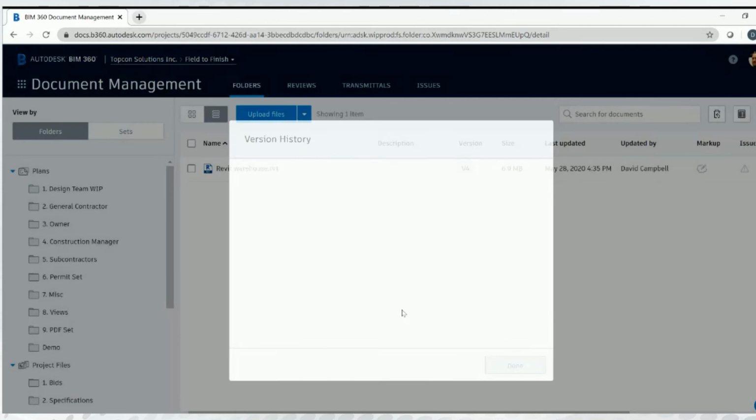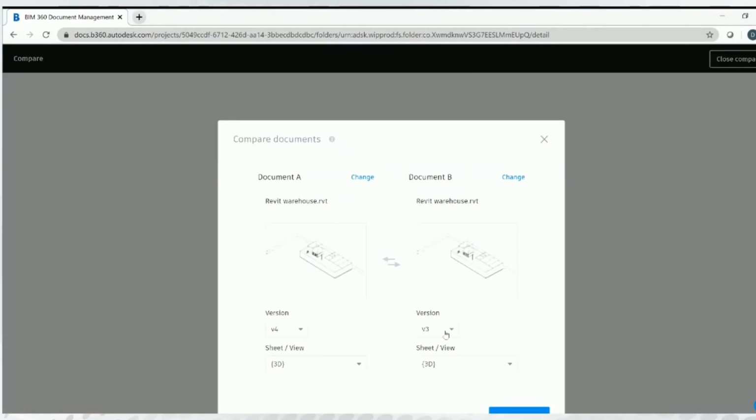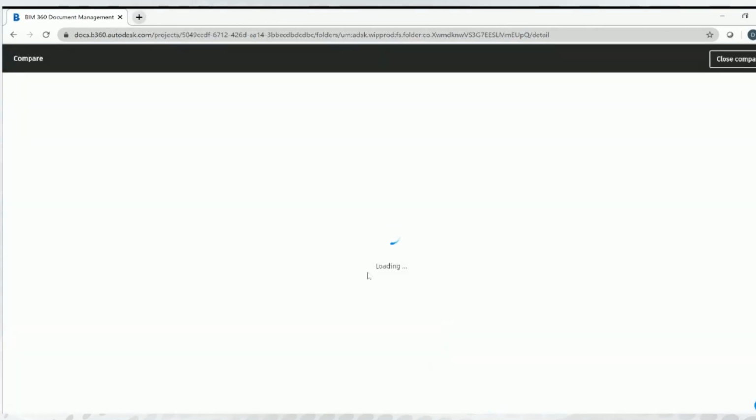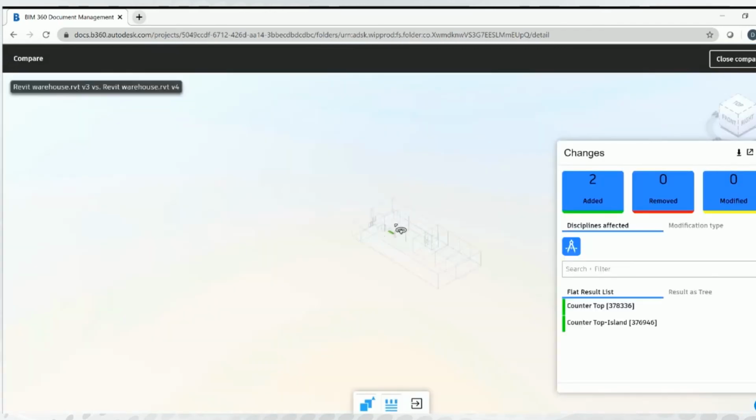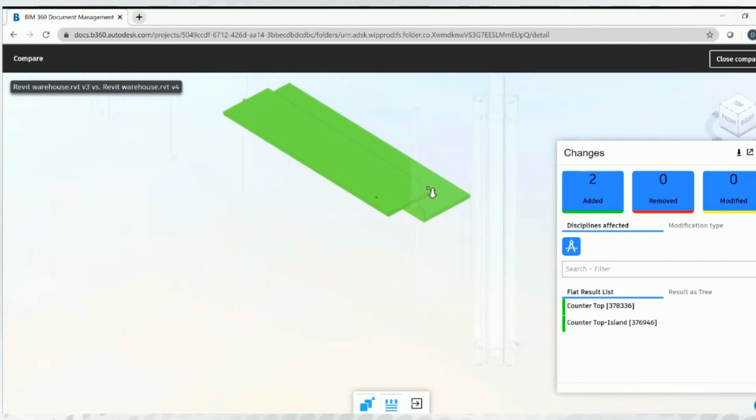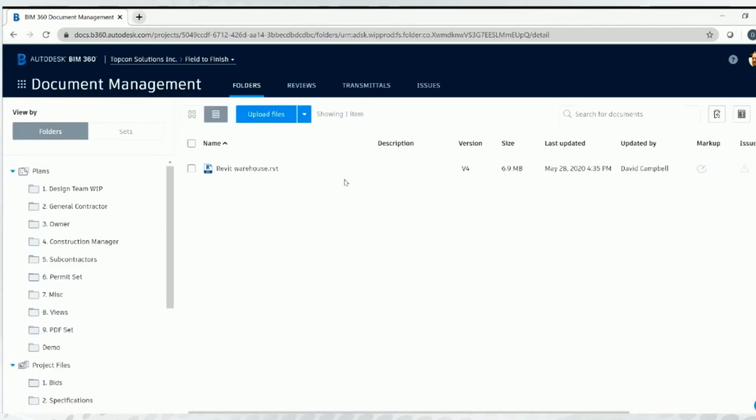Now, I did also click on these versions here. So with the versions, you can tell the differences and compare the versions. So every time this model changes, it will update a version change inside of BIM 360. So as this loads up, we can zoom in and see exactly what changed. So for version 4, you can see that I added the reception, like the countertops.